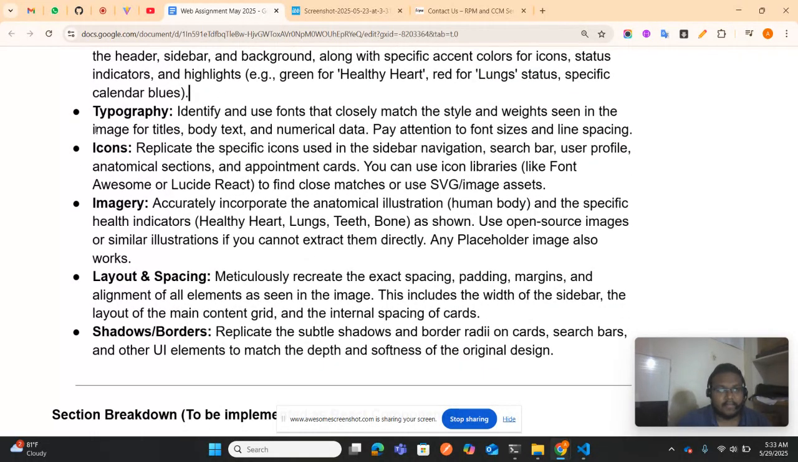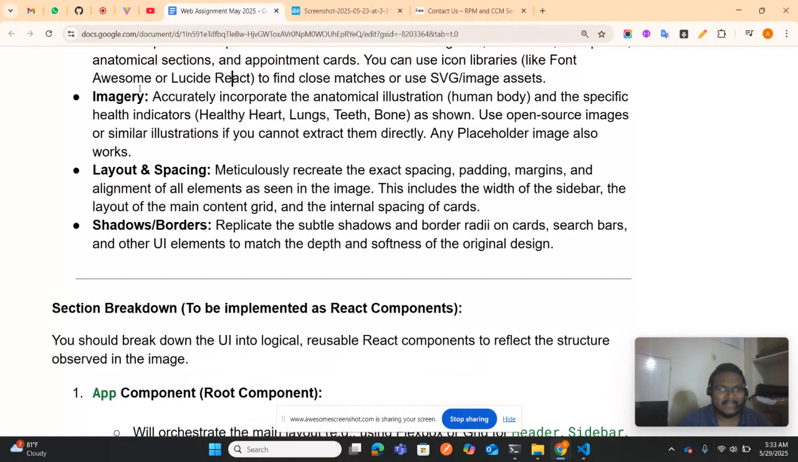Okay, so typography: identify and use fonts that closely match the styles and weights seen in the images for titles, body text, and numerical data. Pay attention to the font style and line spacing. Icons: replicate the specific icons used in the sidebar navigation, search bar, user profile, and anatomical. I don't know, you'll be watching this, so just skip this. Okay, I'll also skip everything. So imagery, layout and spacing, shadows, and borders.